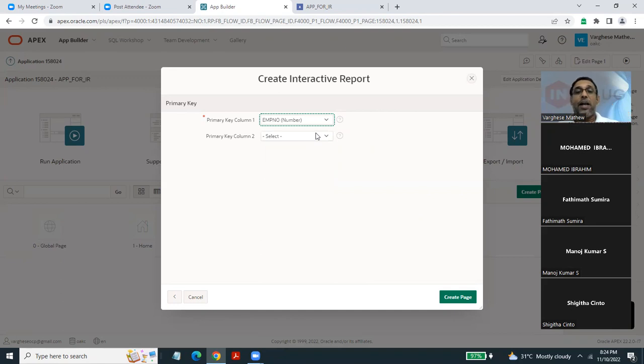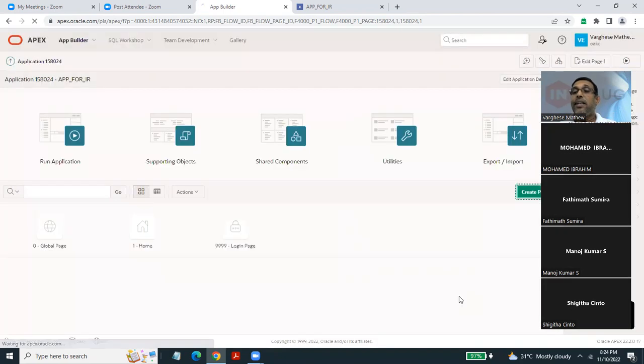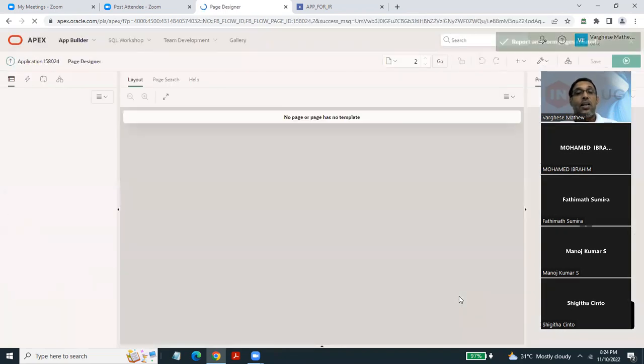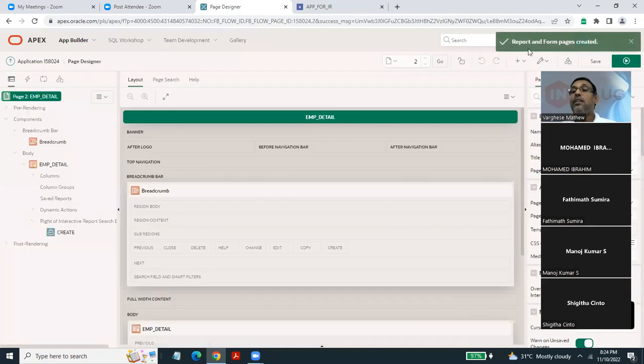So employee number is the primary column, and then you click on create page. What will happen is it creates two pages. It's creating the report first and the form page. On the top, you can see there is a message written: report and form pages created. If you are not pulling out that slider, the form page will not be created. Only the report will be created, and then you will be searching for forms. It is not possible. It will not create by default.